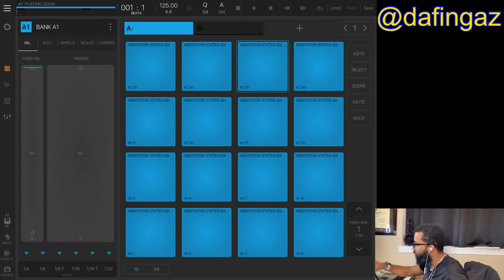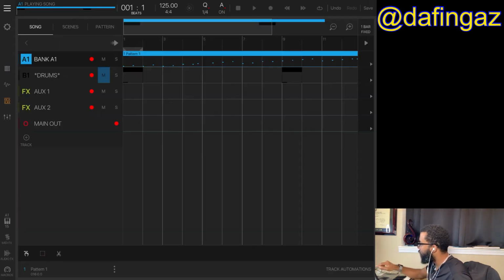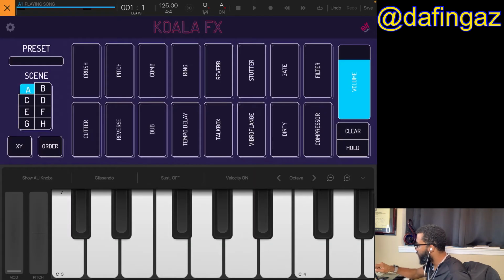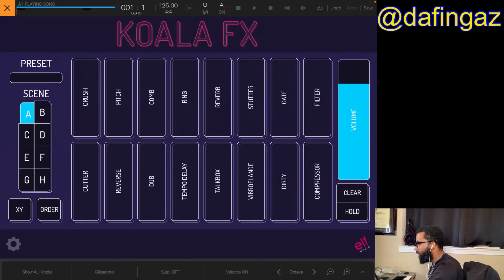And then once automation is on, you want to record as if you were recording a track, by hitting the record button there, and then you'll hear the count off if you have that enabled, and then you can get to recording automation. So what we'll do is I'm going to record some Koala FX automation. Here we go.